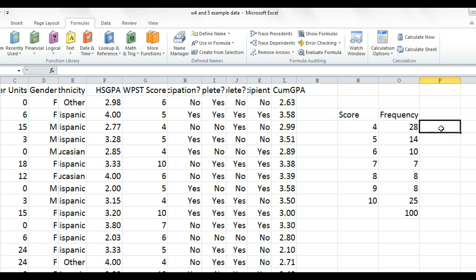So I want to figure out what percent all of these are. Now I know that these are out of 100, so the percent is pretty easy to compute in your head, but I want to show you how you can have Excel do that for you. So I'm going to click in cell P4, which is the first cell where I'd like a percent to be displayed. I begin with an equal symbol because it's a calculation.